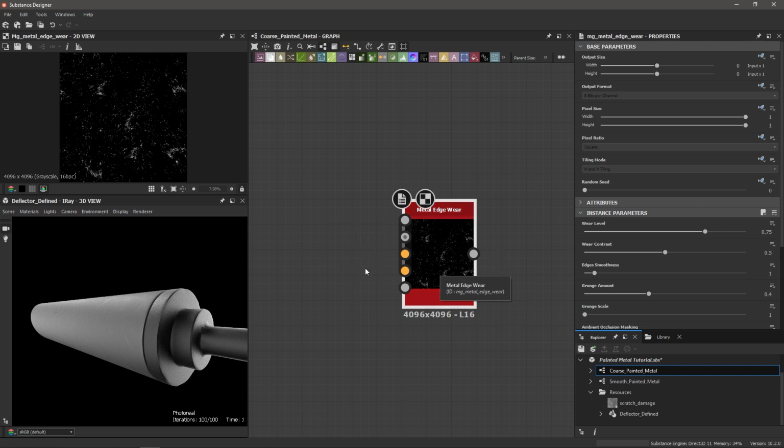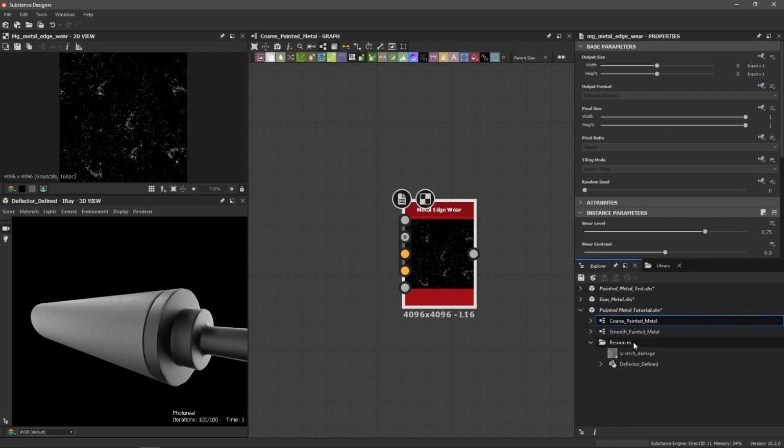Well, we need to get some information from this 3D mesh in order for Substance Designer to know where the edges are, where it can add this detail. And so we need an ambient occlusion, curvature, position, and world space normal map. So to get those maps, let's go to our Explorer tab here.